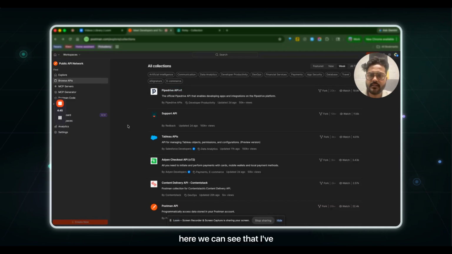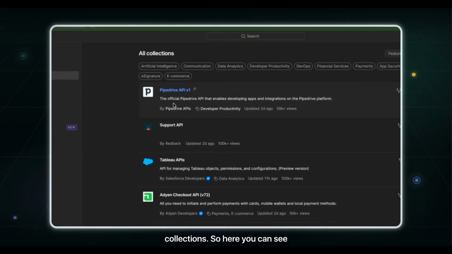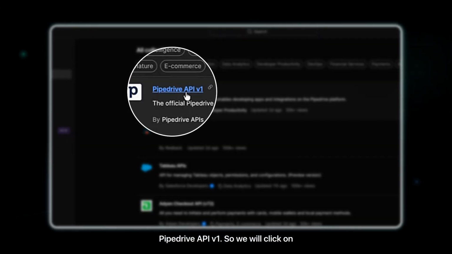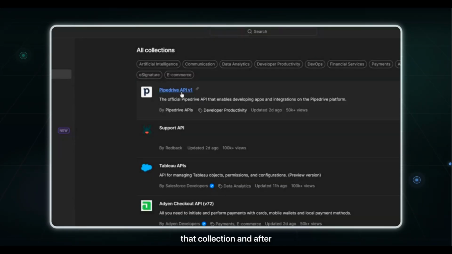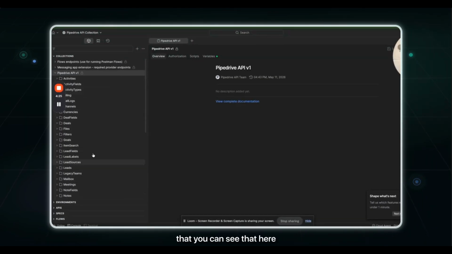So here we can see that I opened Postman and this is a public API collection. You can export your own collection also, but for demo purposes, I'm showing a public collection. Here you can see PipeDev API version 1. So we will click on that collection, and after that, you can see the whole set of APIs.